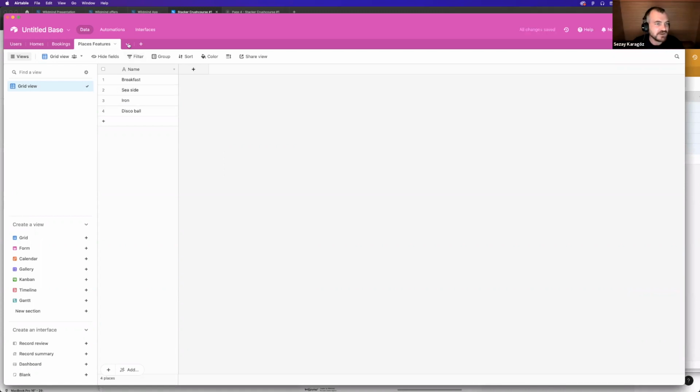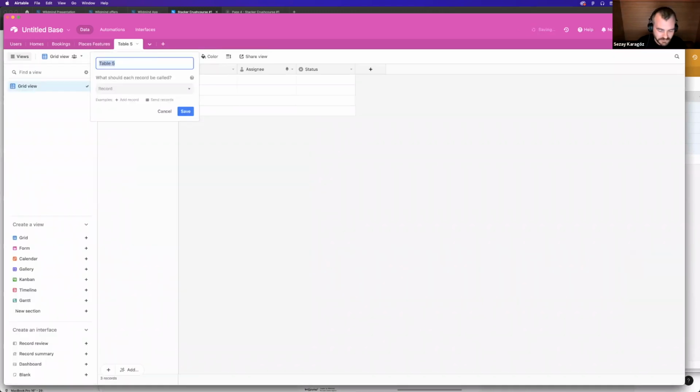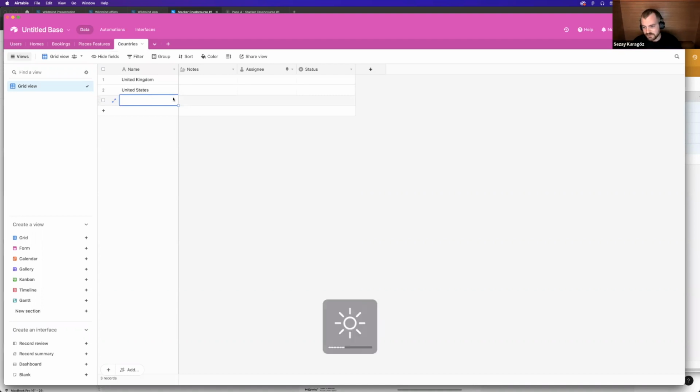Let's see if we have the countries. I'm not sure if we have enough time to use this table, but I'm just going to create it. But this is also another good idea, to create your own country list, because you can limit the country selection. So you can say users will be able to choose only United States or United Kingdom or France or Germany, and that's it. So you don't want anyone to list a home somewhere that you don't want.